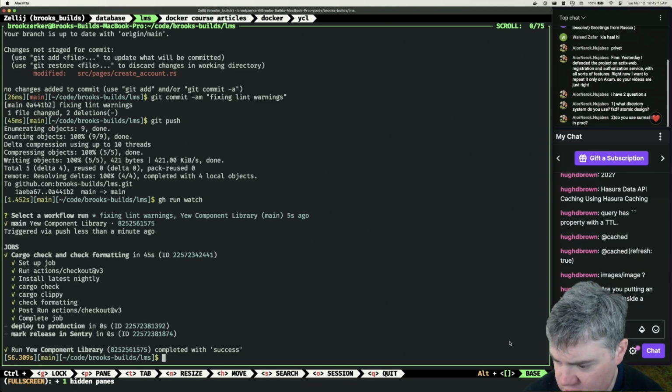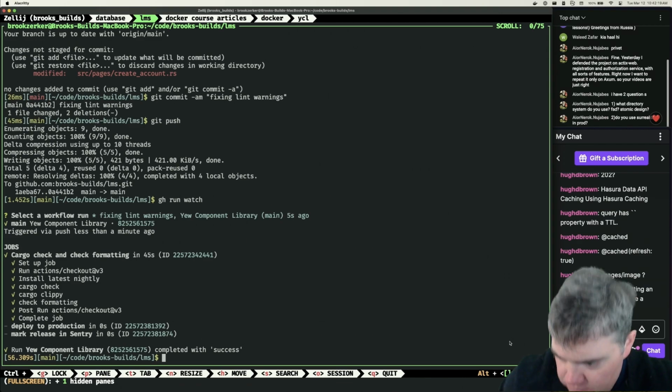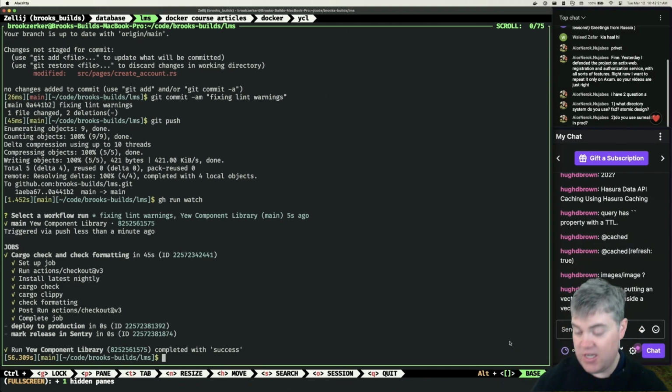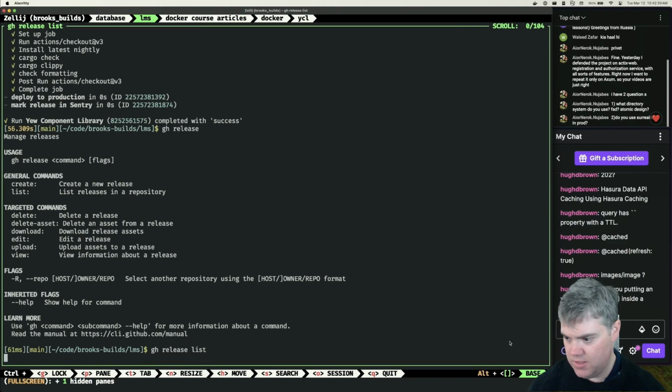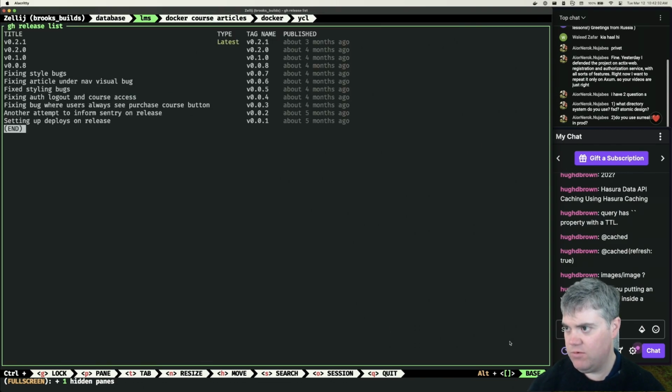Oh, right. A push to main doesn't actually auto deploy that. To deploy that, I cut a release, I believe. So the last one was 0.2.1. These are just minor updates. These will be 0.2.2.